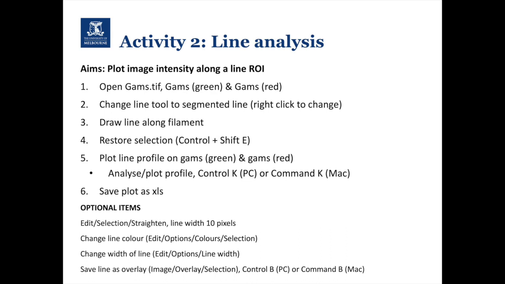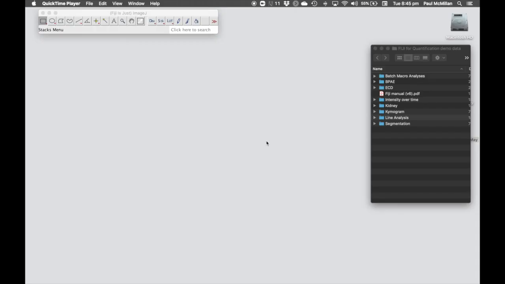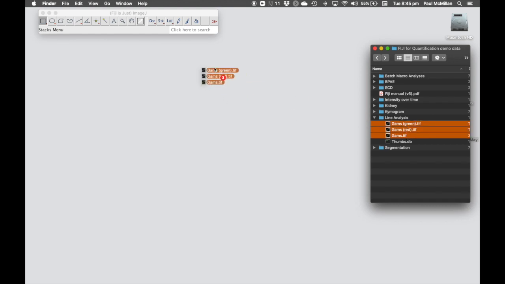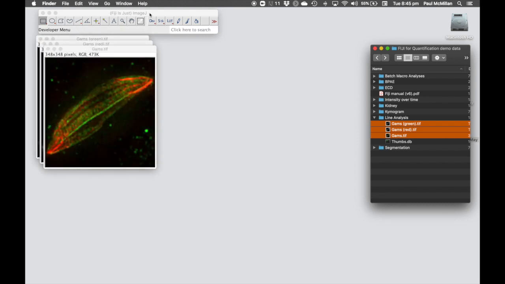Activity 2, Line Analysis, measures the intensity across a line region of interest. To perform the line analysis, we are going to go into the Line Analysis folder and open up the GAMS green, GAMS red, and GAMS TIFF images. So drag and drop all three.